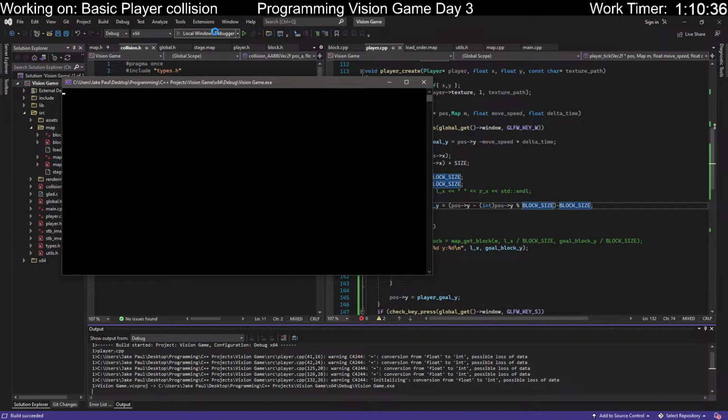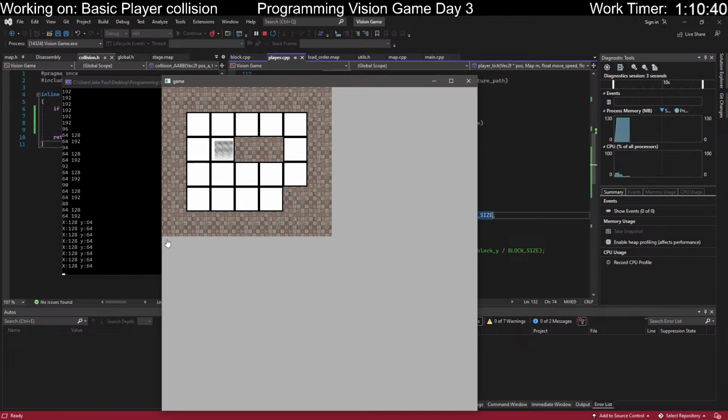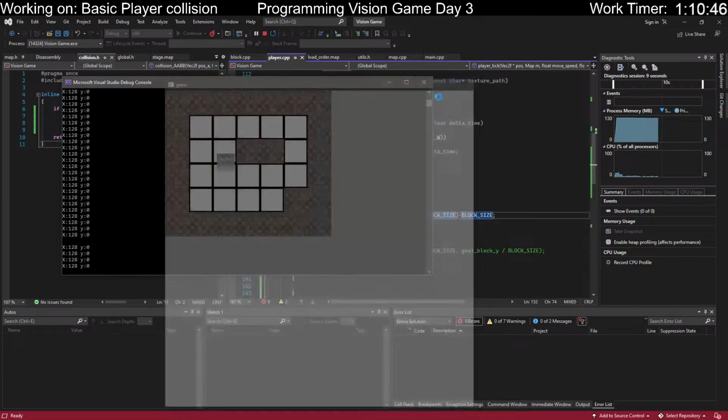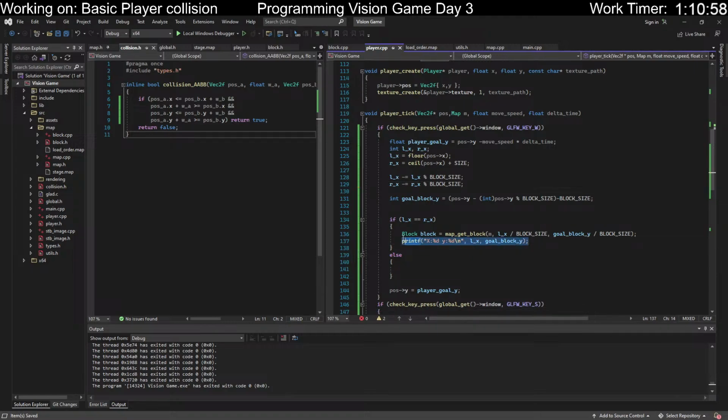Because we want to look one up. Okay? So we want to look one up. There we go. 0, 64, and then 0. Good. Yes, exactly what we want. And then now we can go here and actually say this. And now I can just run the collision check.